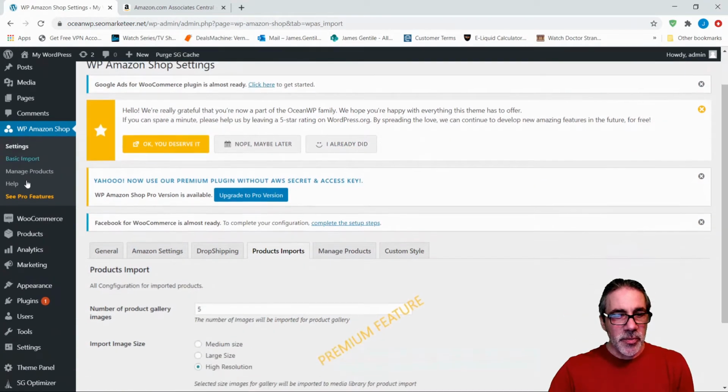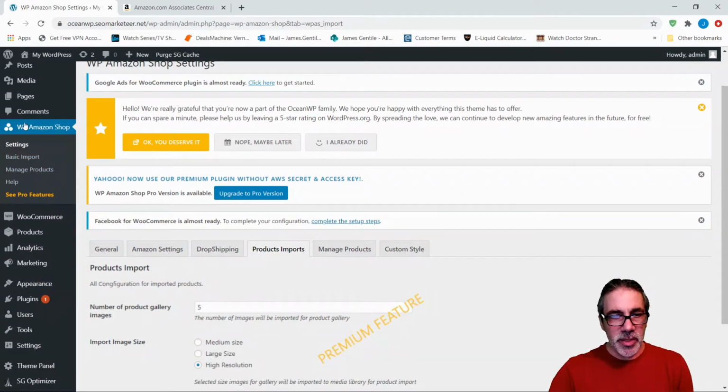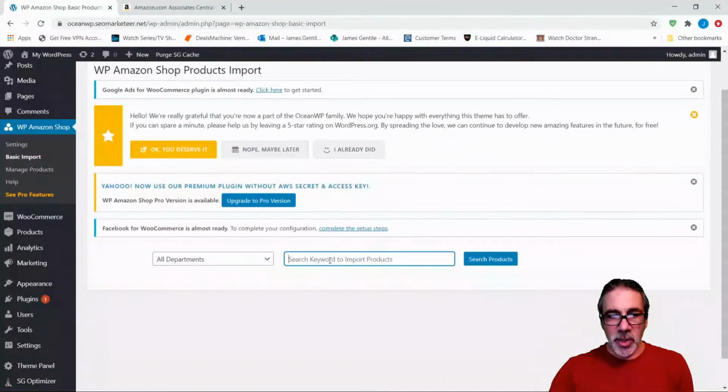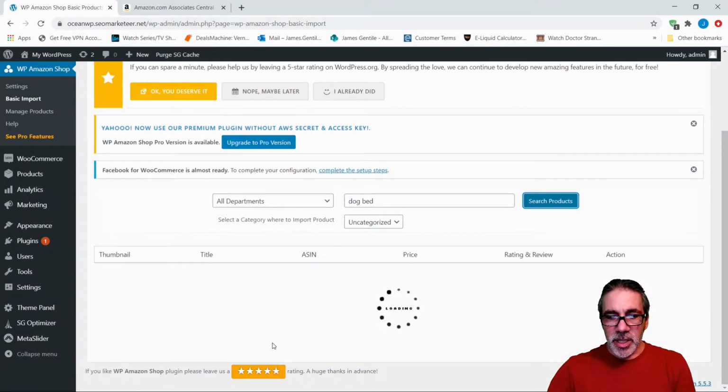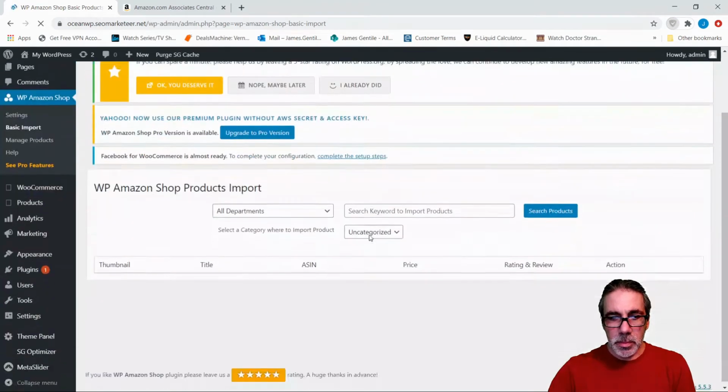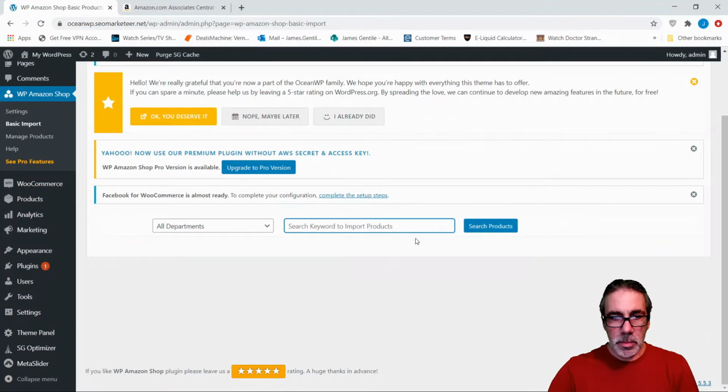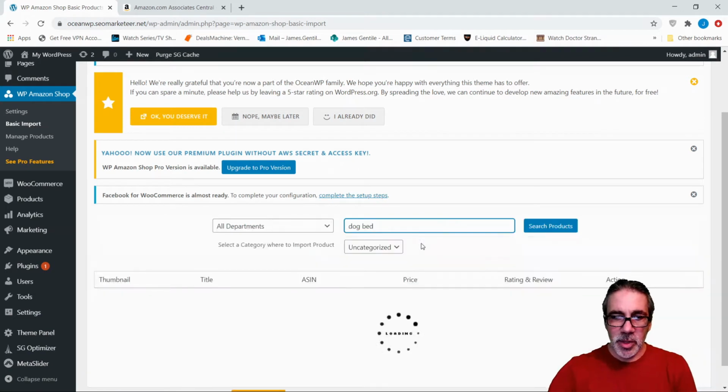Okay, now as far as the free version goes, you're not going to see a lot of these, so you can't really do too much on import. So we're going to do a basic import, and for here you could search. So if I want to do a dog bed, I can search products. The one thing I've noticed from this free plugin is that sometimes my ad blocker blocks it. So be sure to check it on yours.